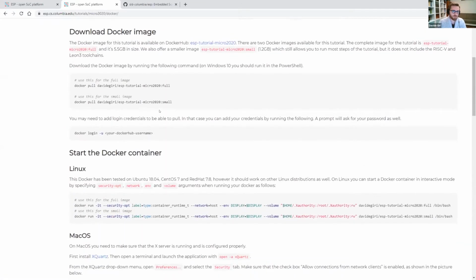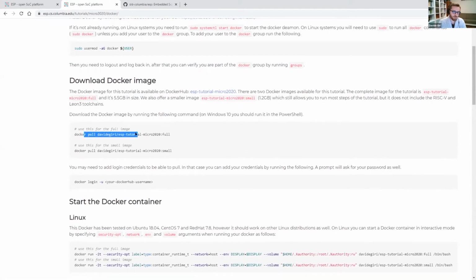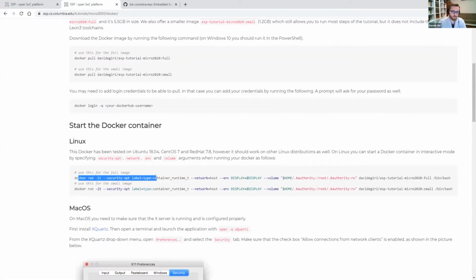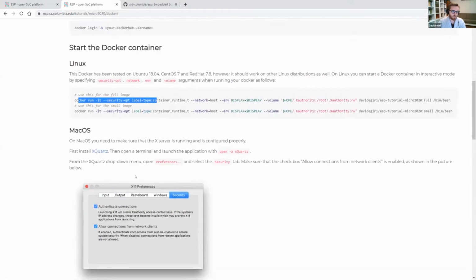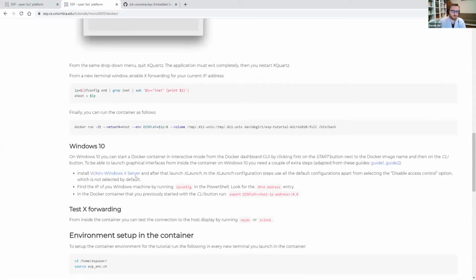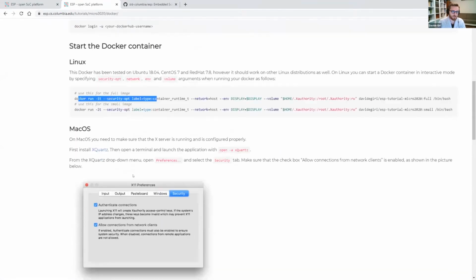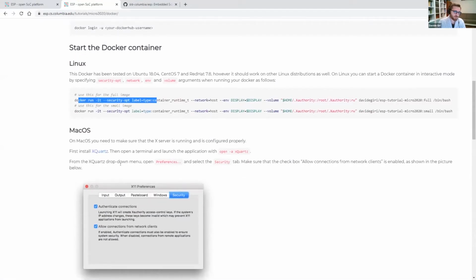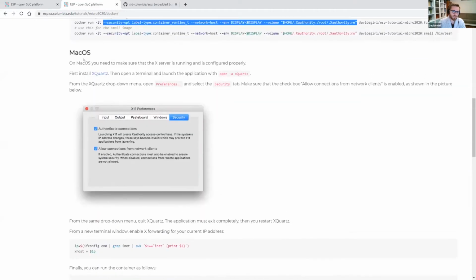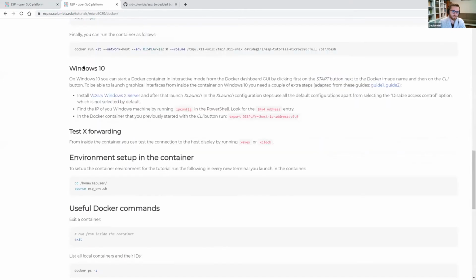So the main idea is download, pull the image, and then run it with this command for Linux, and then there are instructions for macOS and Windows. So if you haven't done it yet, maybe now you have the chance to do it. It shouldn't take too long. The main thing is that we need to launch a GUI from the Docker, so there's a slightly different setup than usual. You see here some parameters that we're passing, and you see that on macOS you need exports, and on Windows 10 you need this Windows X server.